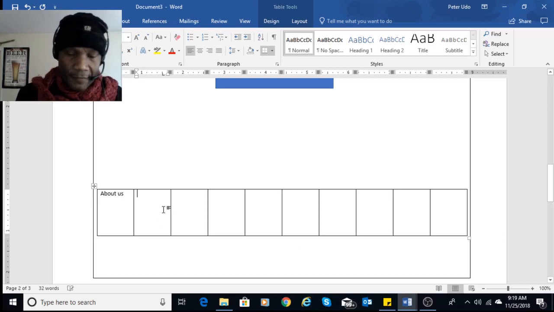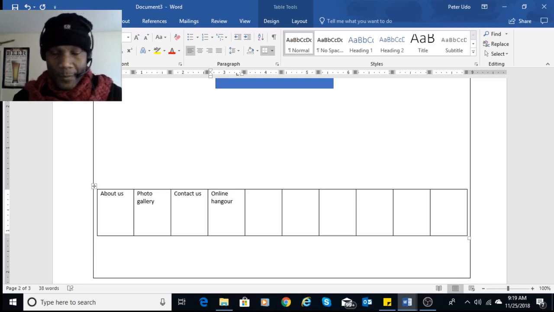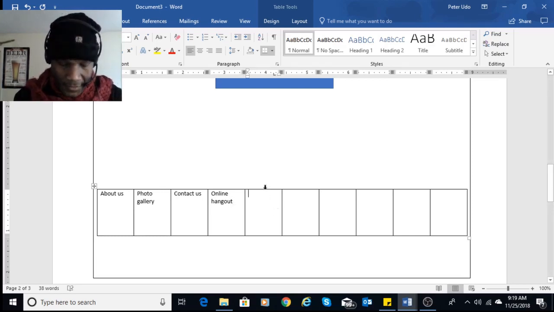And we're going to have the photo gallery. And this will be the contact us page. Let me go ahead and correct that. And let's call this online hangout, where people can come and chat with you. Okay. And what we might have to do here is to remove the border here to divide them.